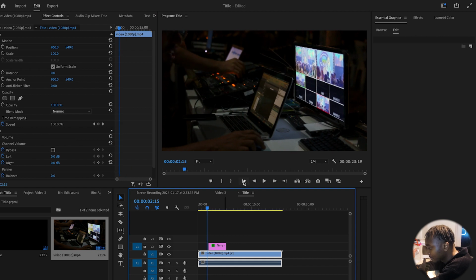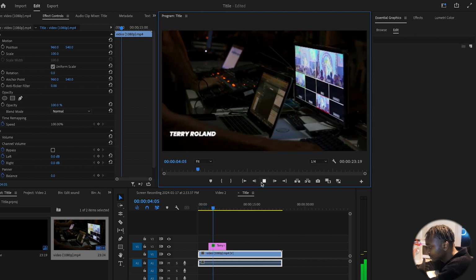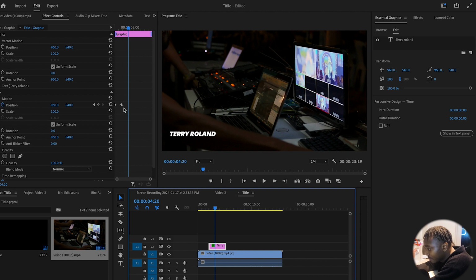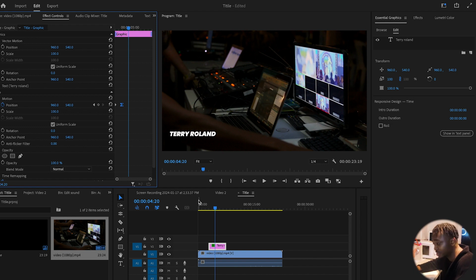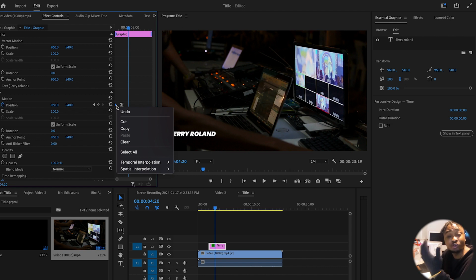Just play through again. It's faster. But we want some motion to it for it to pop out more, whereby it will come out faster, then when it's getting to the end, it will be slow. So you click on this keyframe here, right click on it, come to temporal interpolation, go to ease in. Ease in means that it will come in slowly. Then we'll come to the first one, ease out. It means it's going to come out very fast.